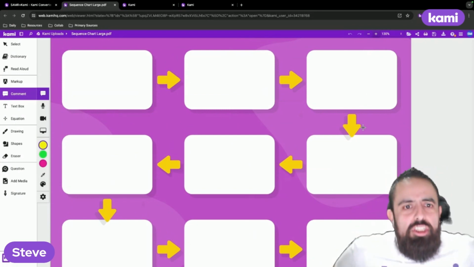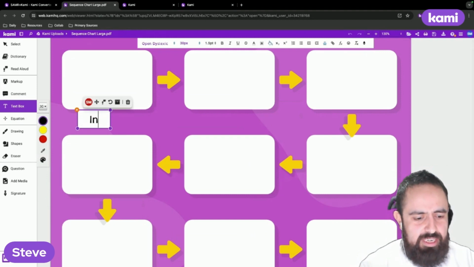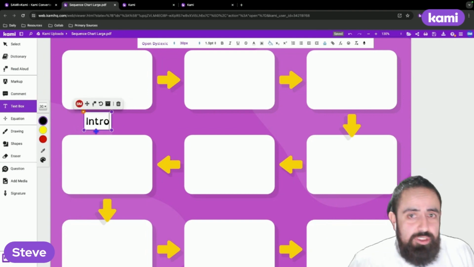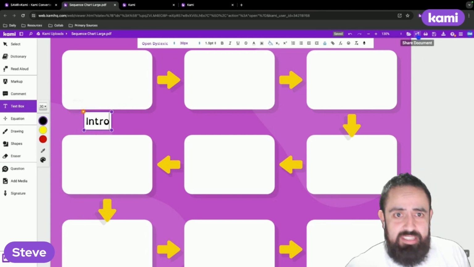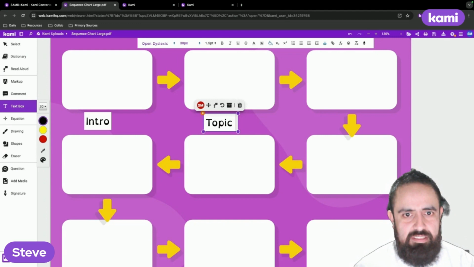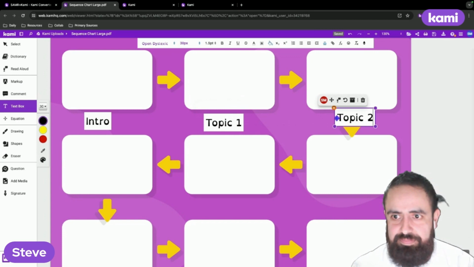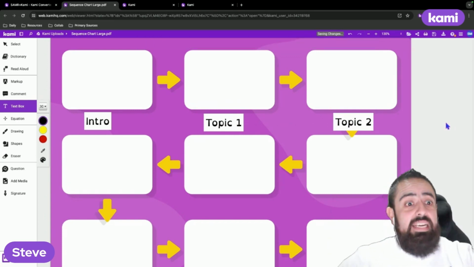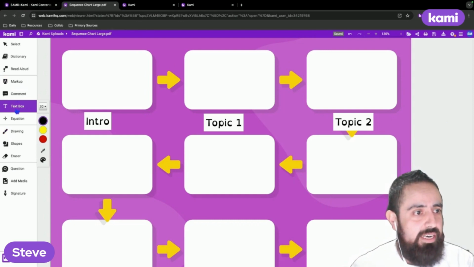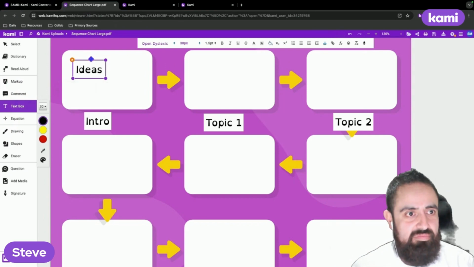So imagine you're doing a storyboard here, and I'm going to select the text box tool, and a student would be able to come in here and select intro. Now this could be done as an individual student, or you can share it out collaboratively if you want, like I've shown you before. And then maybe you have topic 1, topic 2. What's cool is students can for sure document and put up their initial thoughts or ideas here.